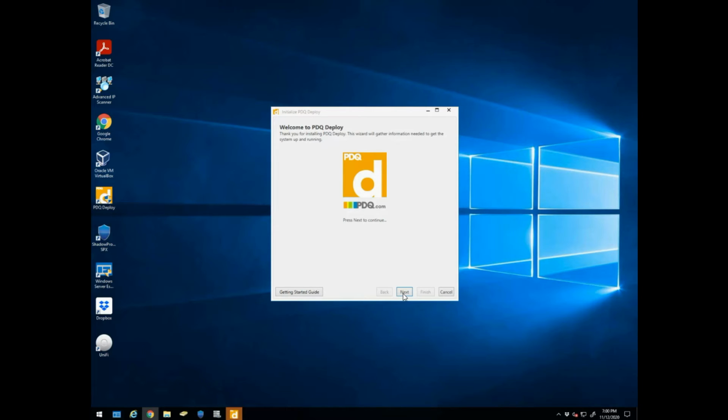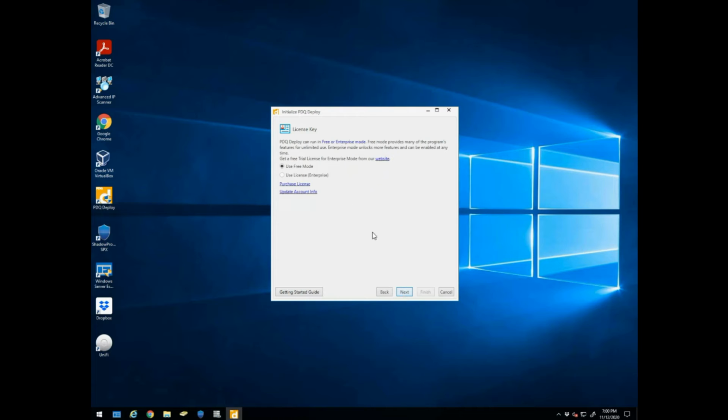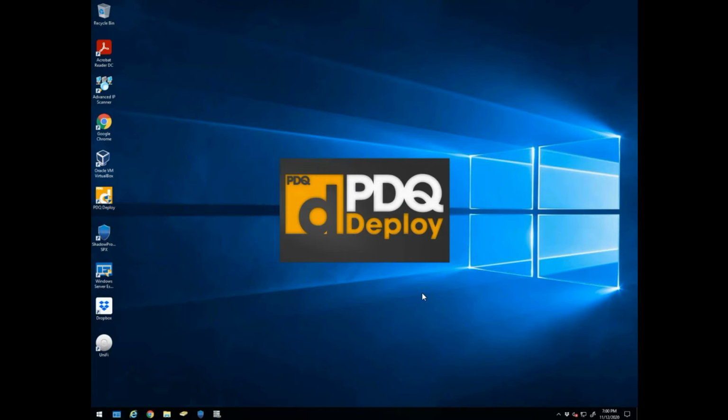So let's get started. Let's hit next. We're going to do the free mode. This is where we need to log in with our domain admin. We're going to provide that right now because it needs that to do the actual install as well. It's also going to sync to the Active Directory when we hit finish. And we'll wait for this to load up.